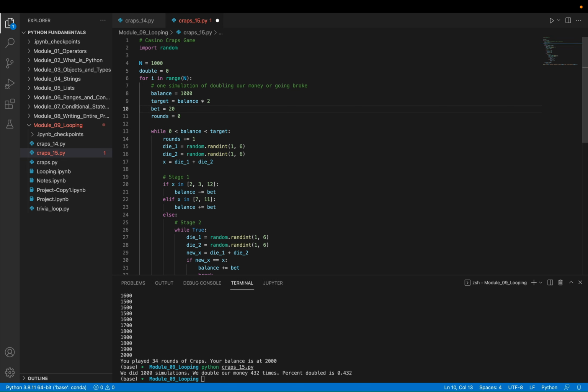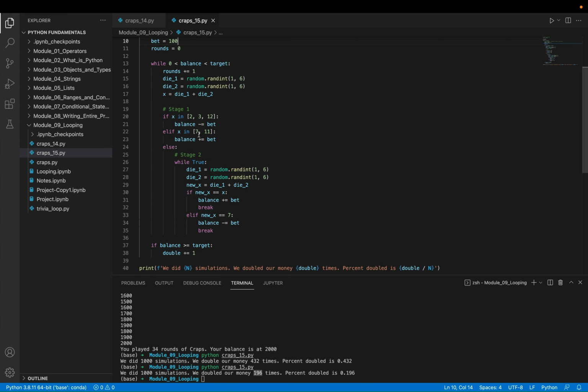So if we do 20 times, you should see this percentage go down because each roll is a little bit harder to win. And this looks like it might take a lot longer time to do this. So I've started running this. So we did 1,000 simulations. We only doubled our money this time 196 times. That's approximately 20%. Okay, so doing a bet of 20 is just taking too long. I'll probably just keep the bet at 100 so it gets to either 0 or 2,000 much faster. All right, so that's how you do number 15.